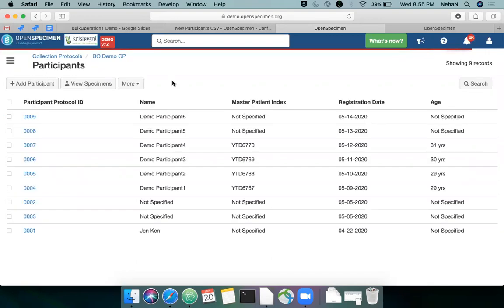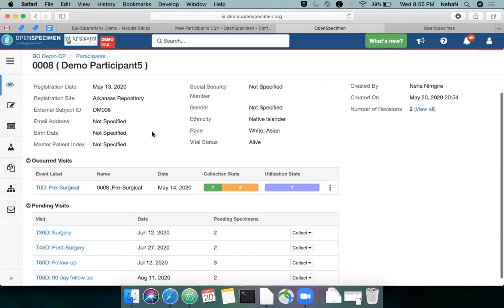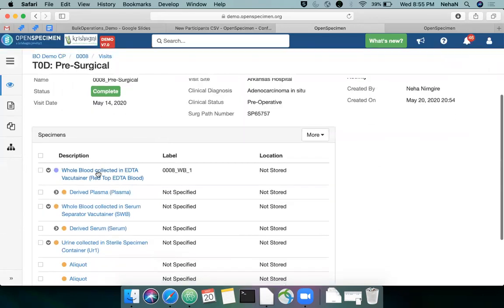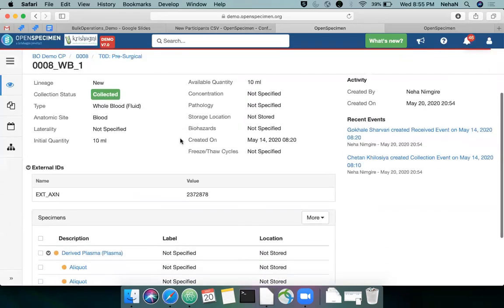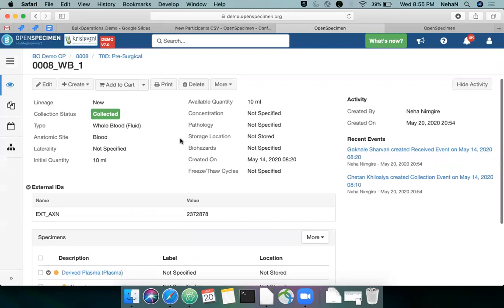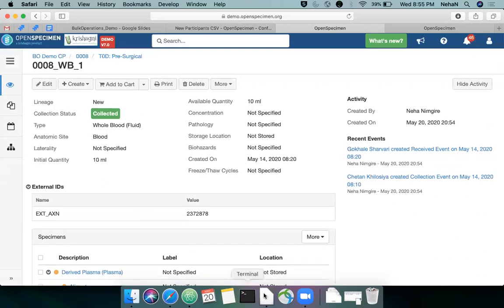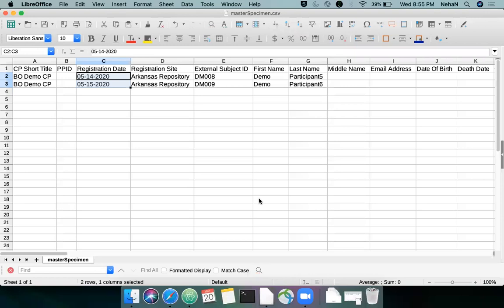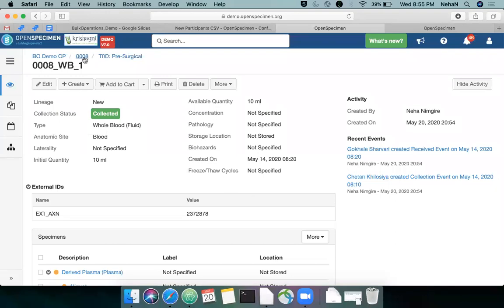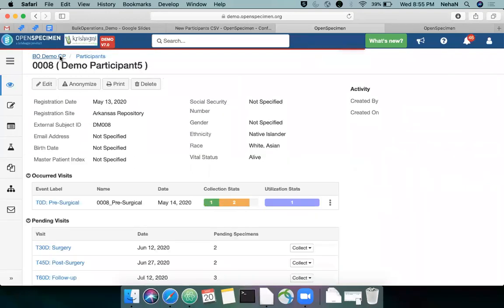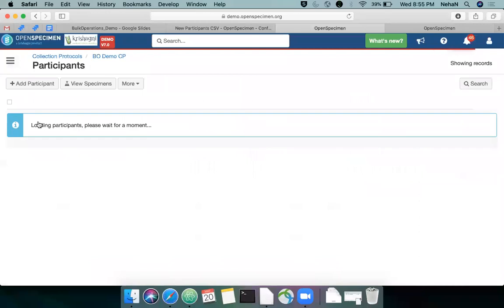Now let's go back to the, okay, so that's the participant 8. The visit got created and the parent whole blood is also created. So all this happened in one file, which was the master template: participant, visit, and the samples in that. Okay. And similar for the second one.